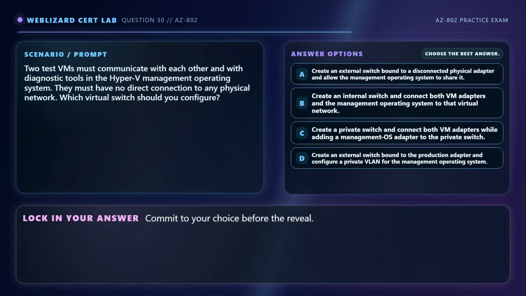Option A. Create an external switch bound to a disconnected physical adapter and allow the management operating system to share it. Option B. Create an internal switch and connect both VM adapters and the management operating system to that virtual network. Option C. Create a private switch and connect both VM adapters while adding a Management OS adapter to the private switch. Option D. Create an external switch bound to the production adapter and configure a private VLAN for the management operating system. Lock in your answer.